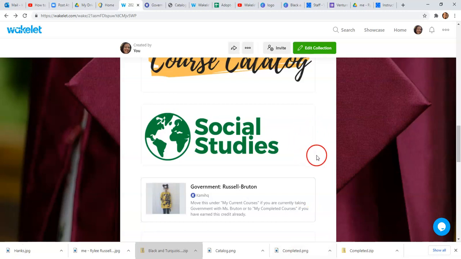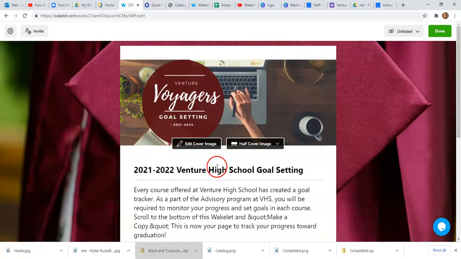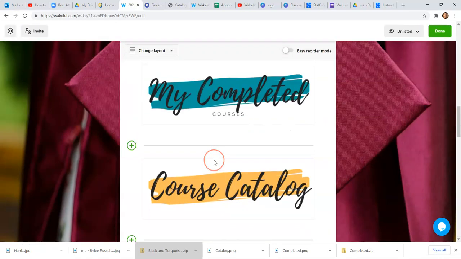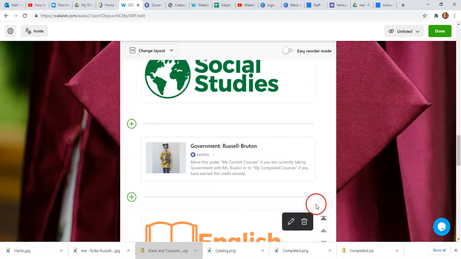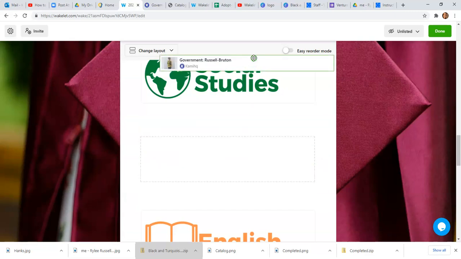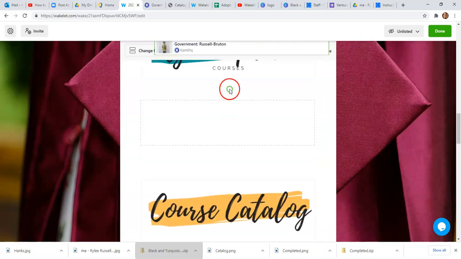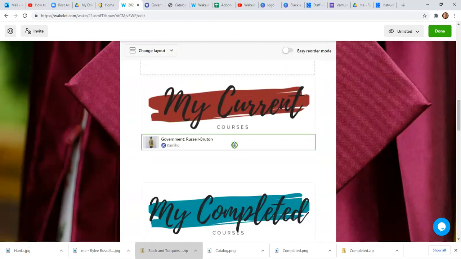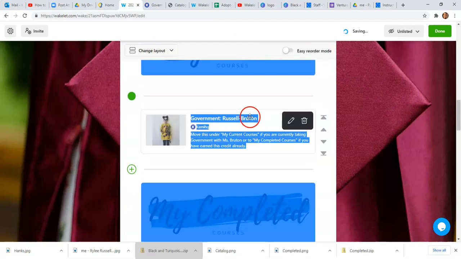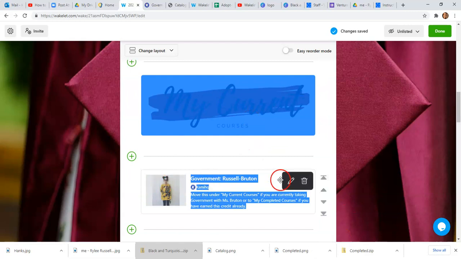When you find a course that you are currently enrolled in, first we'll hit Edit Collection, and this is on your copied version. So I'm going to come down here, and if I'm taking Government with Ms. Bruton, I'm going to click on it with the cross arrows, and I'm going to pull it up now to my current courses. Now all of the courses that I will be doing will be in this My Current Courses section.